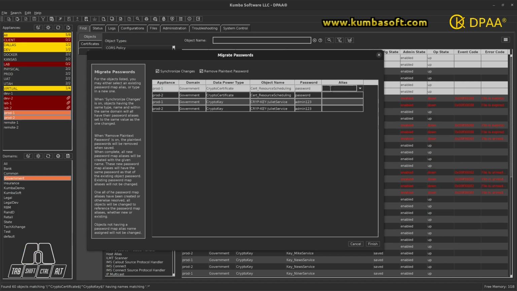I'm going to click into the alias field on this certificate object, drop it down, and select an existing passmap alias. I'll hit the Enter key. When I do that, I notice that this entered the same passmap alias into the other certificate of the same name. This is because I have synchronized changes on. As I'm synchronizing, if I selected an alias and ten appliances had a certificate with the same name, it would have copied it to all of them at that time.